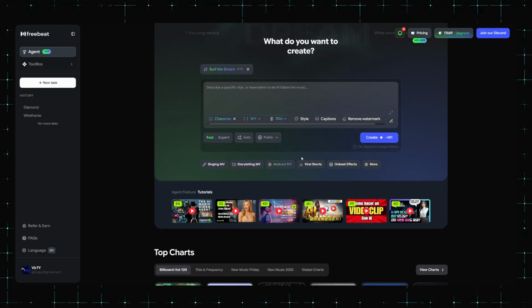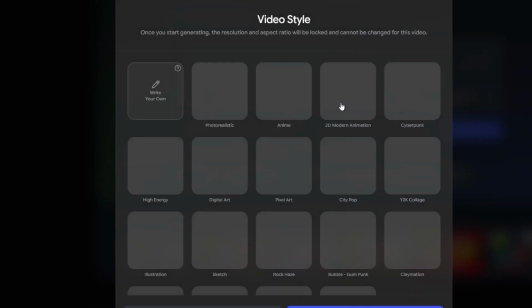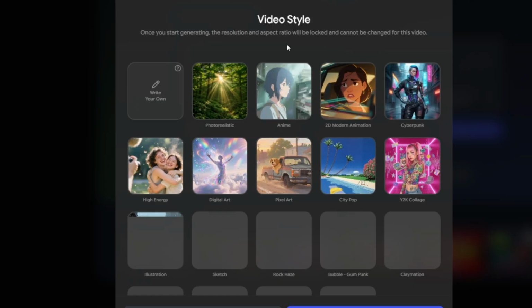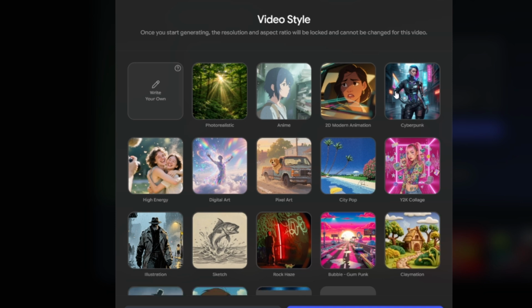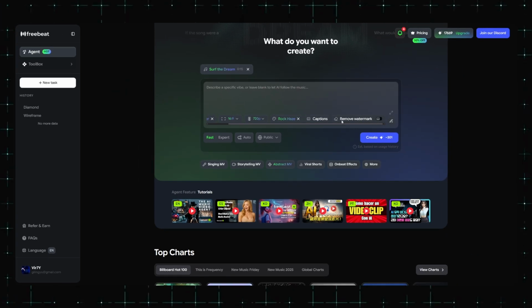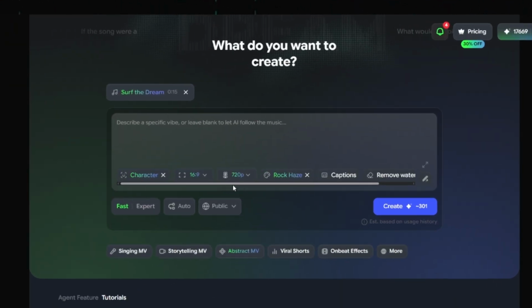Actually, here as we can see, we can choose our own style. They have these different styles to apply in the video, from anime, also like a western, manga, and I like this rock haze, so we choose this rock haze. Also, if you want to participate in the competition, one of the requirements is to leave the watermark. So we just leave it with the watermark.